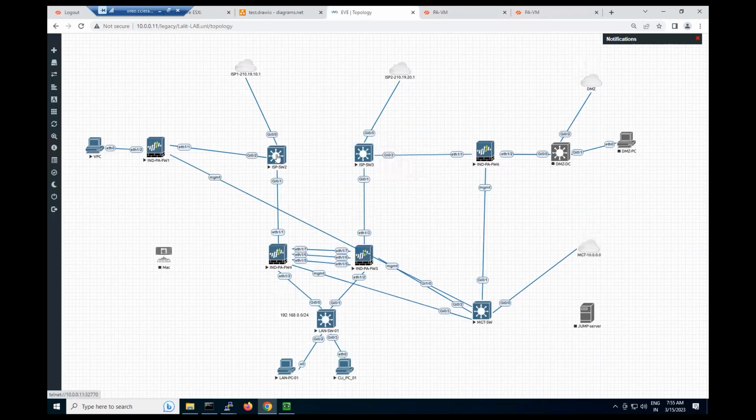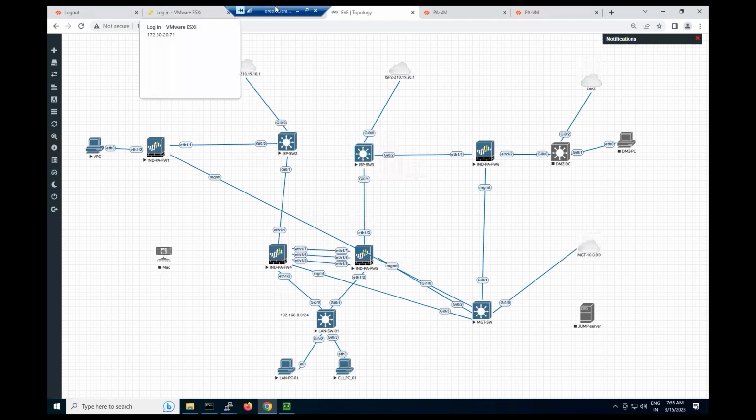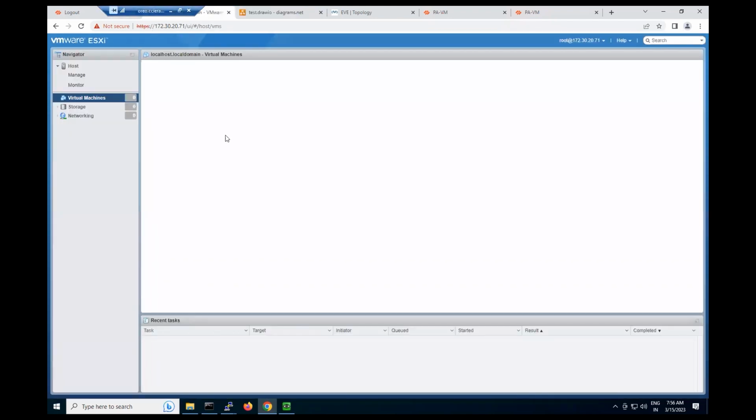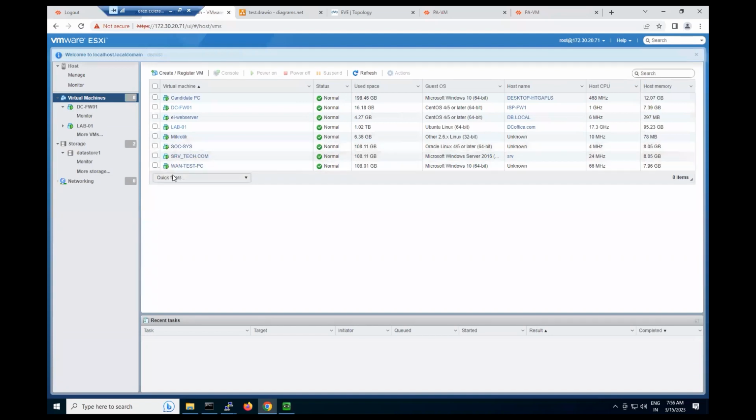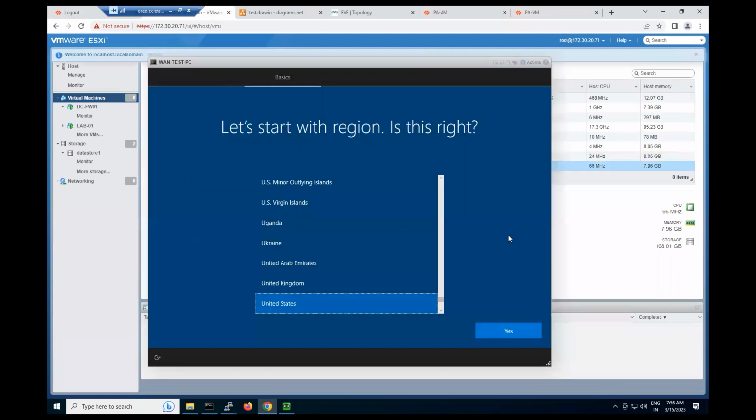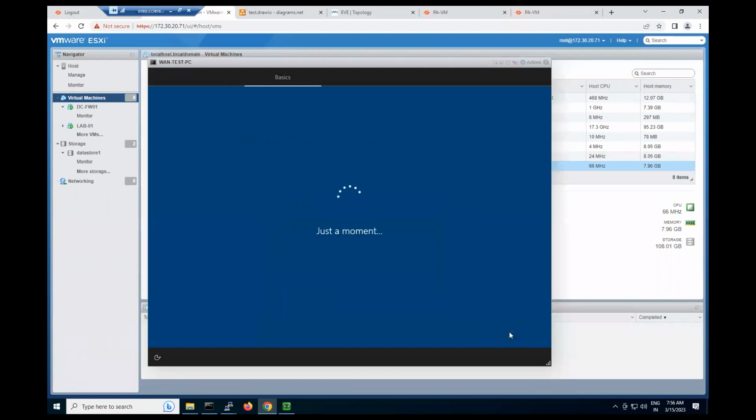Now tomorrow, guys, we are going to see the GlobalProtect VPN. For that, I am deploying that WAN test PC. With the WAN test PC, we will check this thing. Installation is almost done, but it will take time.